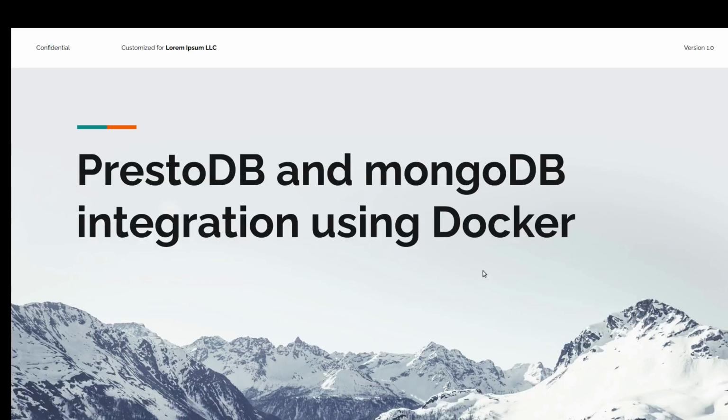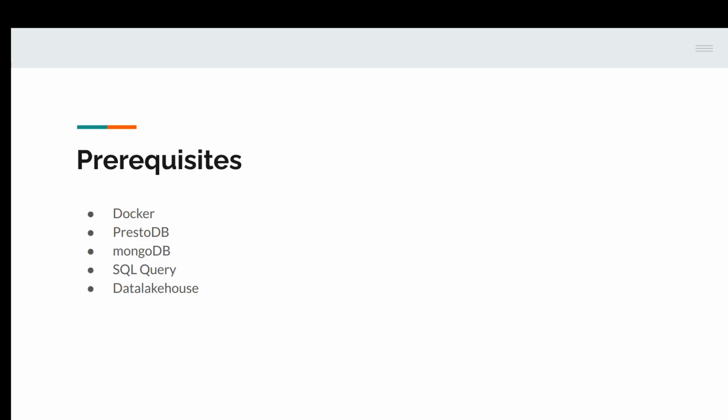Today we are going to figure out a method to integrate between MongoDB and PrestoDB using a Docker image. These are the prerequisites: Docker, PrestoDB, MongoDB, SQL query, and data lakehouse.